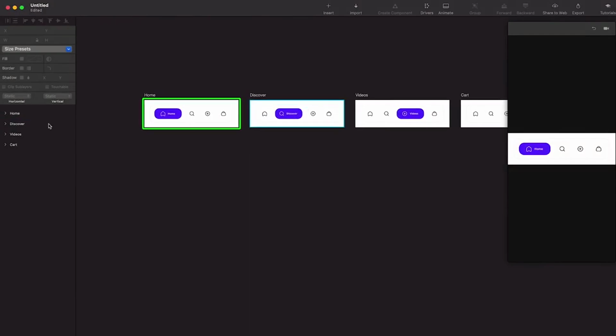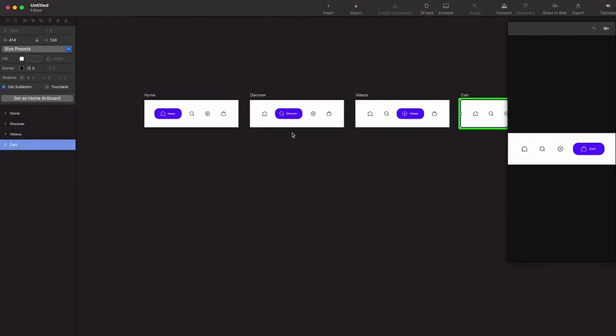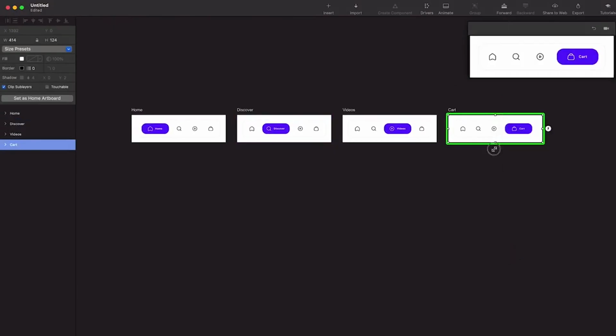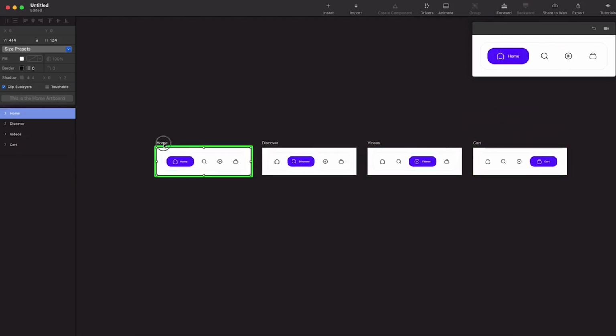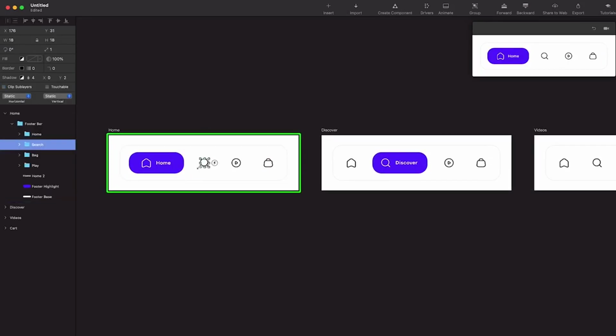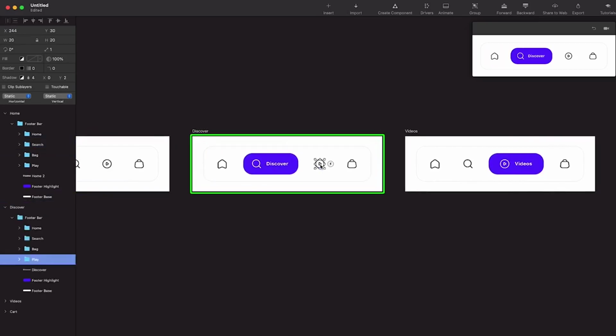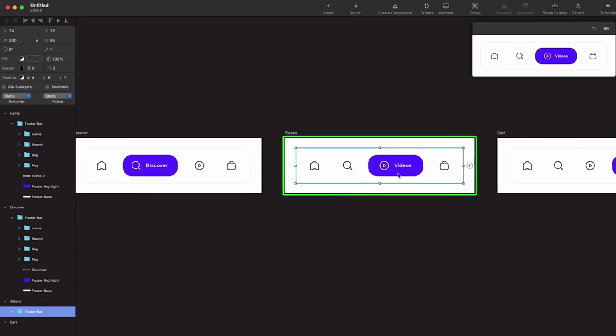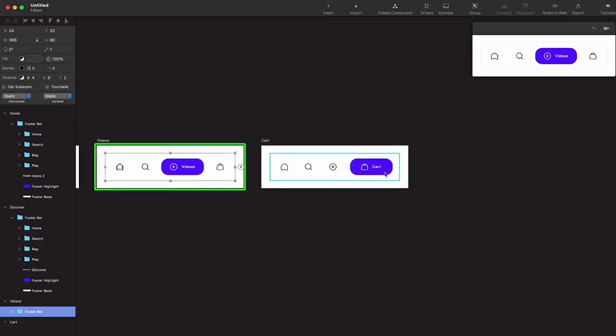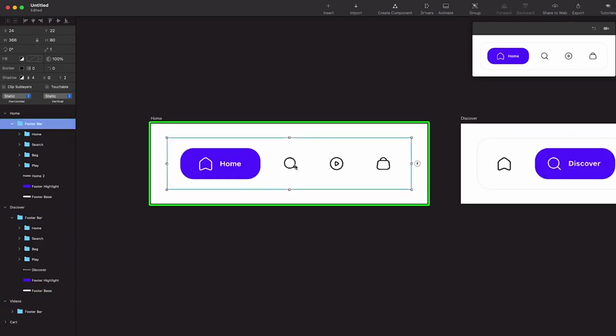So here we are, we have all the artboards here as you can see, and I'm gonna reduce the preview window size to fit the artboard size somewhere here, and I'm gonna go to home. So what we want is when I click on this search icon, I want to go to this second artboard, which is discover. And when I click on this videos icon, I want to go to this videos, and the cart icon to this cart. So let's get started.